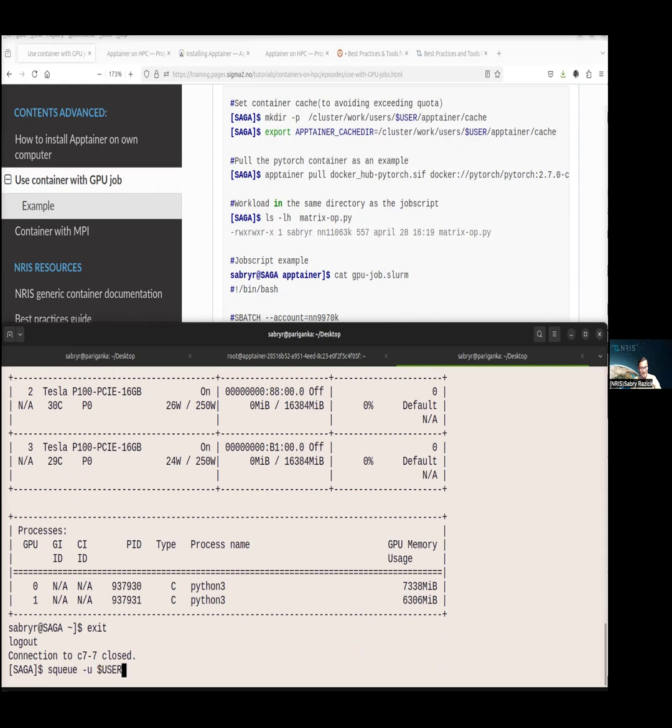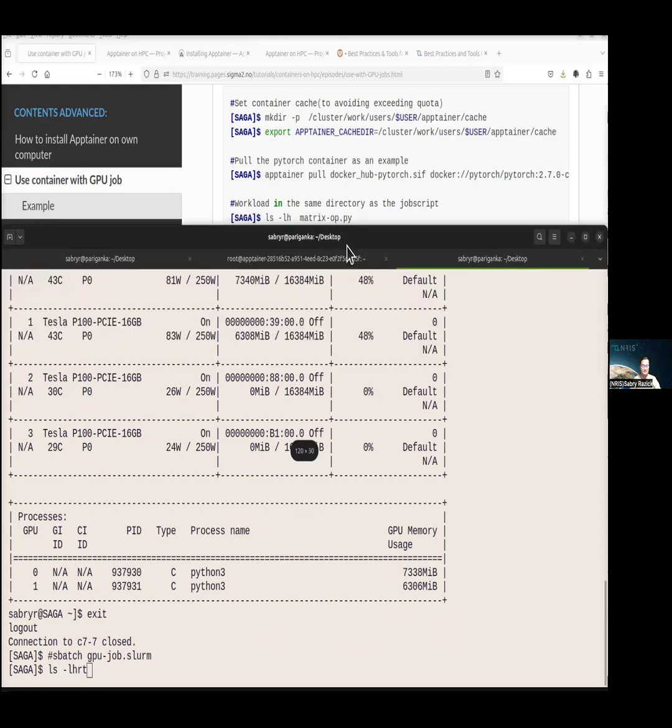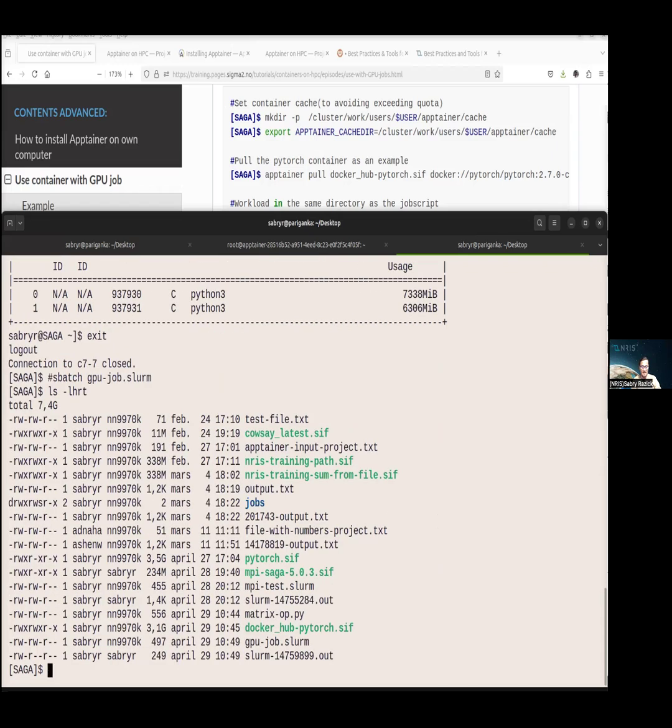So what I did was submit the job, and at the end I will see a log file. Let's see what is the last file that was created. Slurm job, okay. There are some other files here as well.